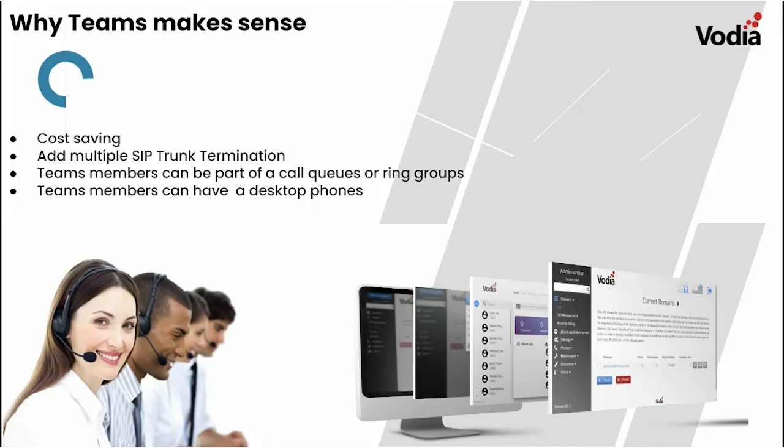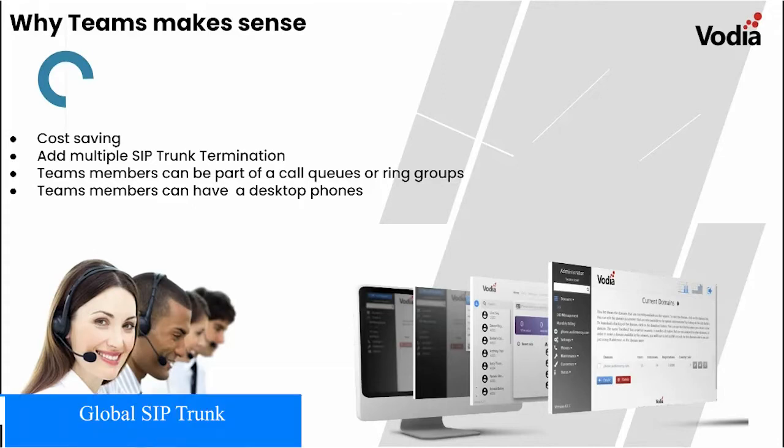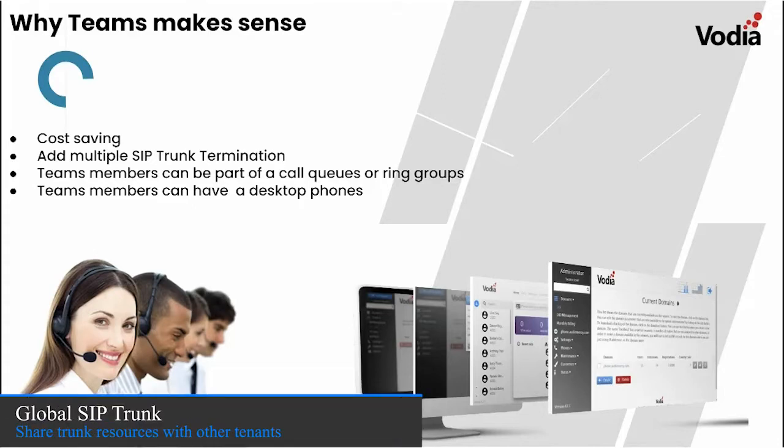Vodia PBX SIP trunking templates have all of the popular SIP trunk providers. You can mix and match them via the dial plan. The dial plan on the PBX can be global on the system, which means you can share inbound and outbound termination to many Teams tenants on the system.